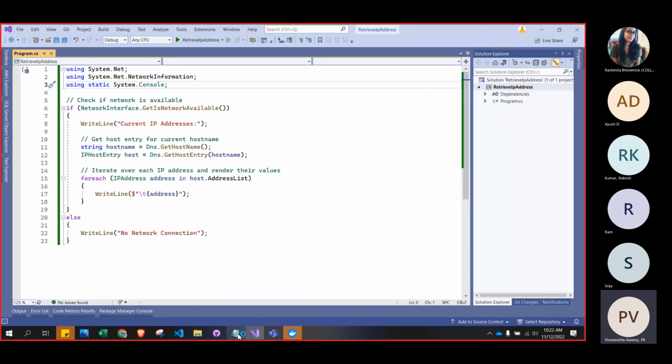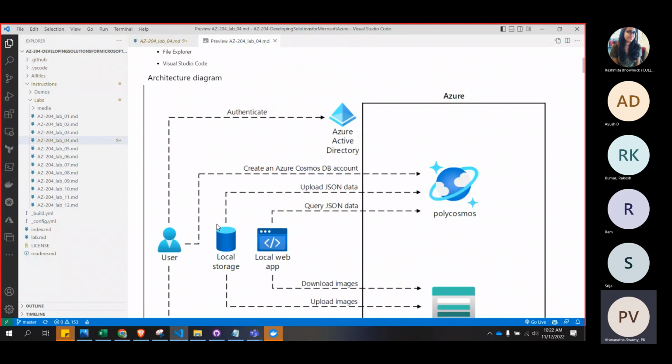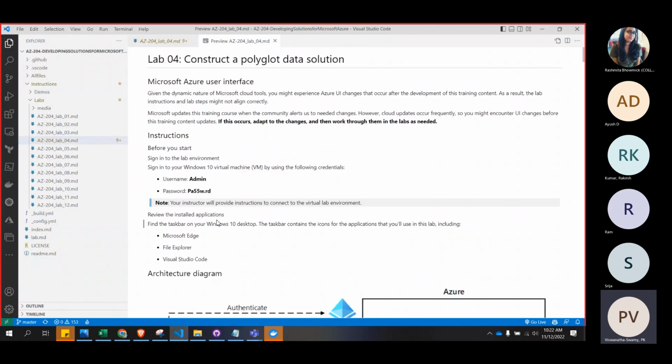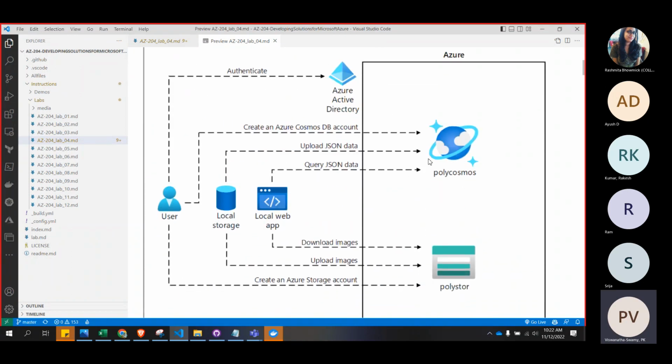Close the rest of the windows so that I'll get some extra space. I'll just keep this one. So what's happening in this demo? Yes, this is a polyglot data solution. Here we will create an Azure Cosmos DB account and a storage account. The storage account is used to upload the images, and this will have a doc store, all the JSON objects. And from our local machine, we will upload the images to the storage account. As of now, that's happening manually.